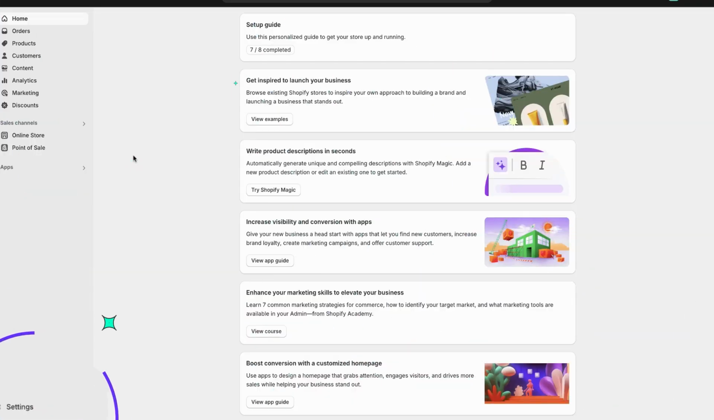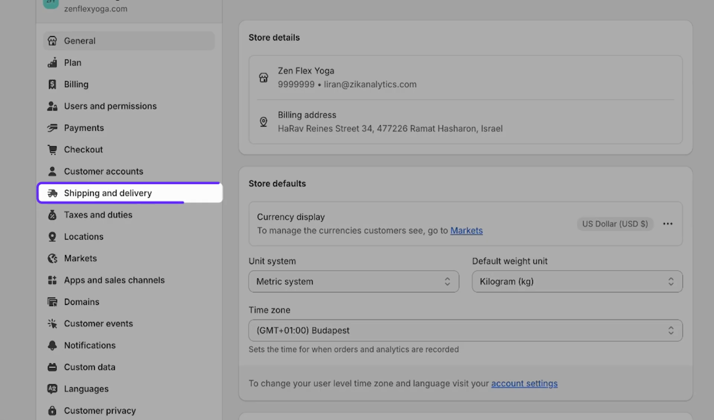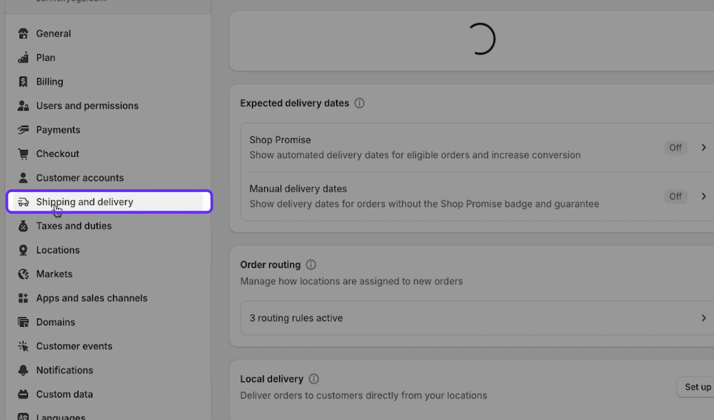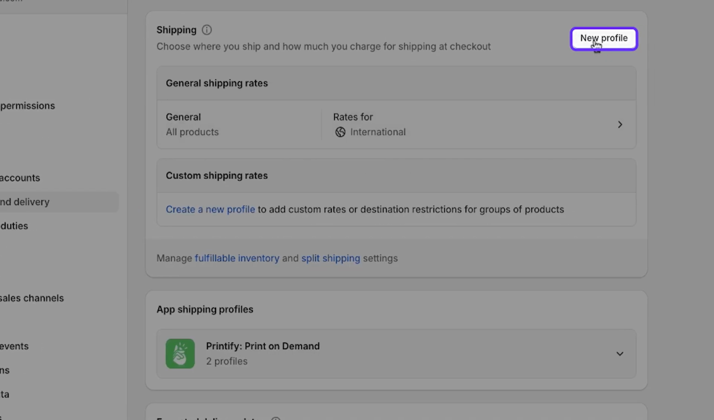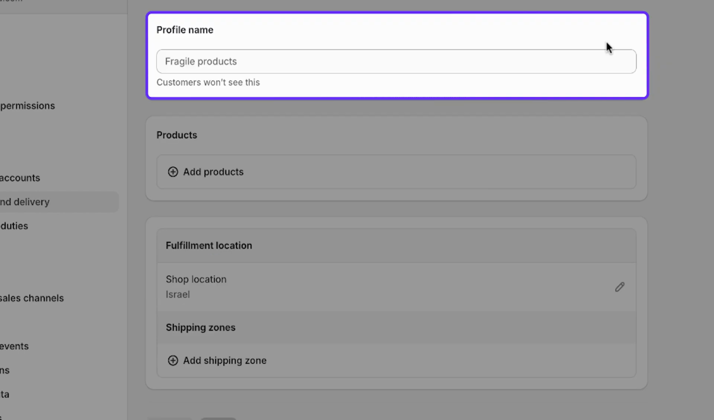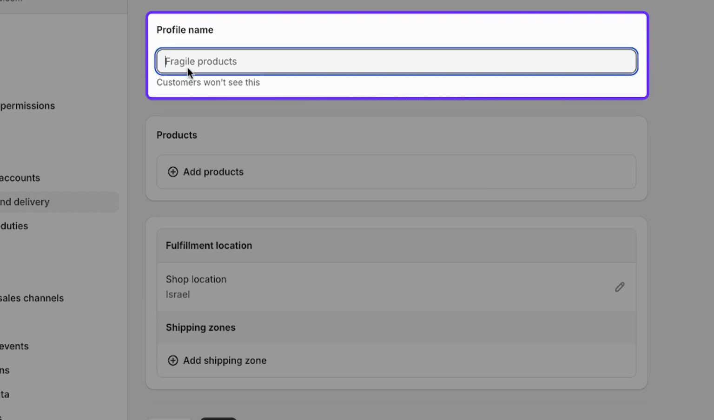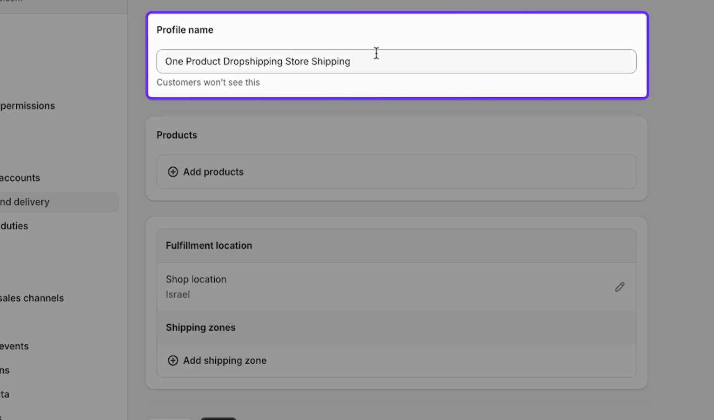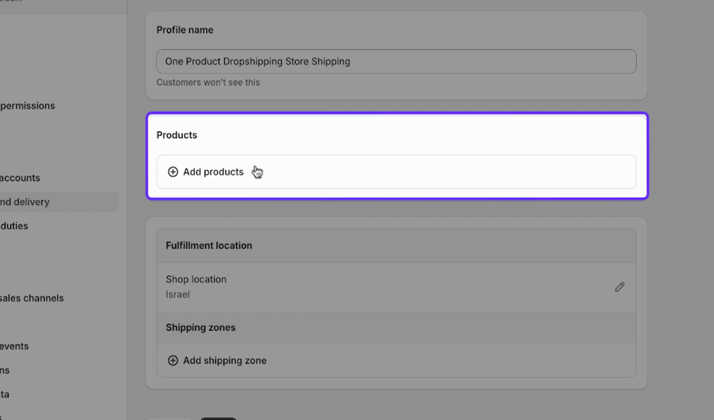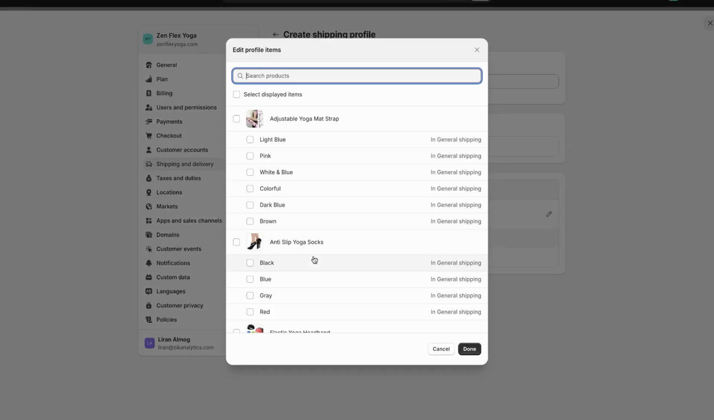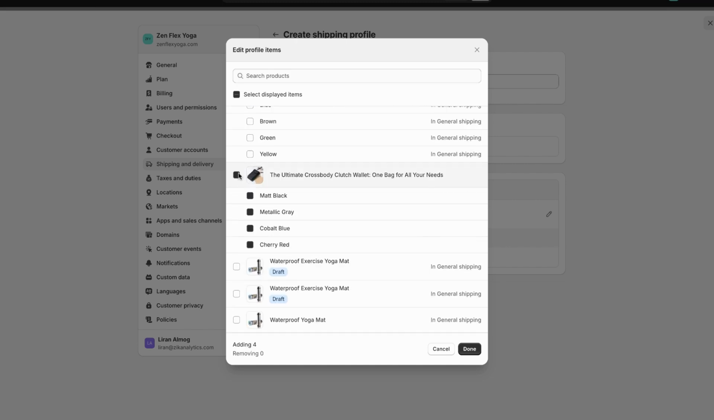To change the shipping settings, I will click on Settings and then Shipping and Delivery. Here, I will click on Create New Profile. Now, in the profile name, I can write something like One Product Dropshipping Store Shipping. I will choose the product we found using Zeek Analytics and make sure to select all of the variations of this product, in this case, colors.